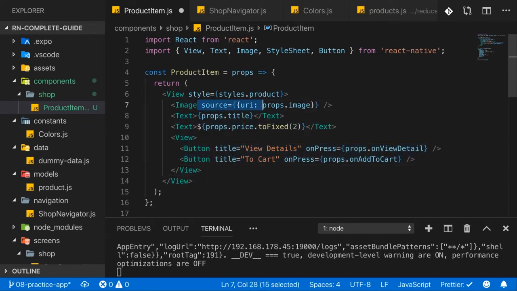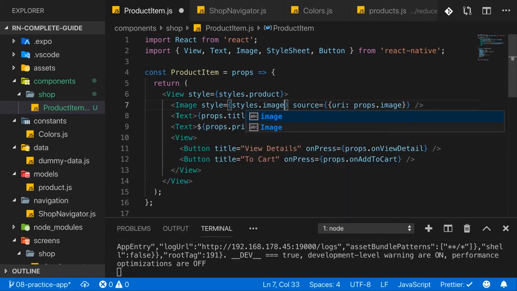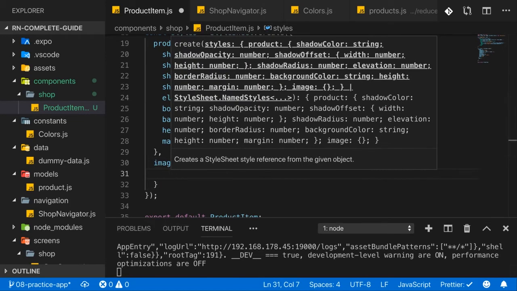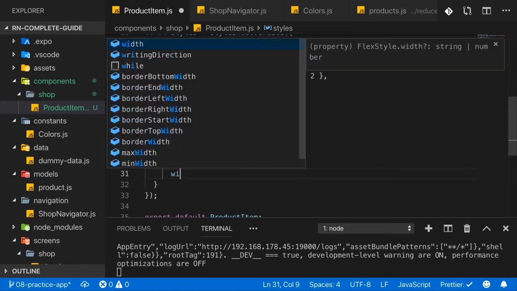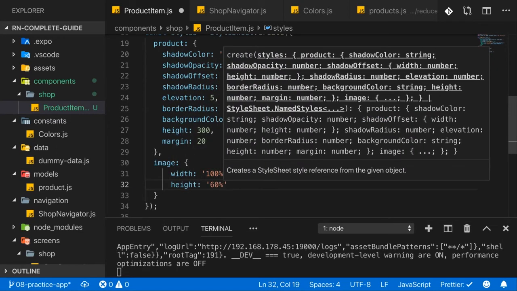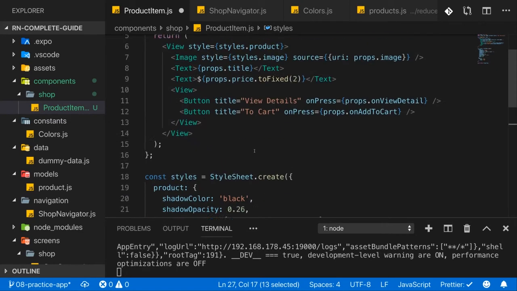Now for the image, since this is a network image, we need to set up the width and height because the image can't see that in advance, as it could do it for a local image. It can't do this for a network image. So here I'll point at styles.image and I'll add this image key to my style sheet therefore. Now again, it's generally up to you how you style this, but I'll set this to have a width of, let's say, 60%. Keep in mind that the overall product has a width of 100%, but a height of 60% because the overall product item here has a height of 300.